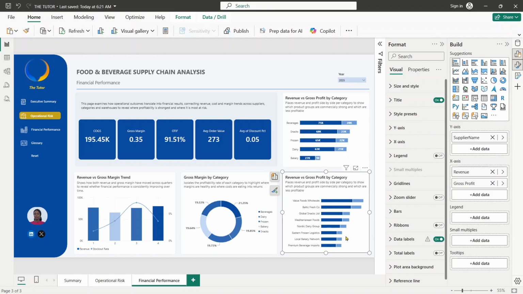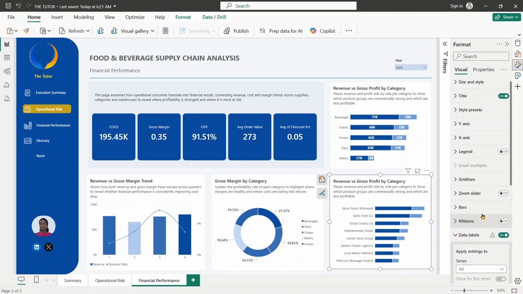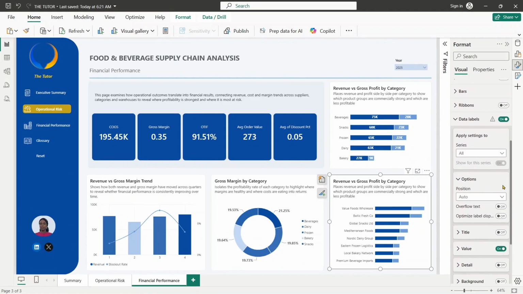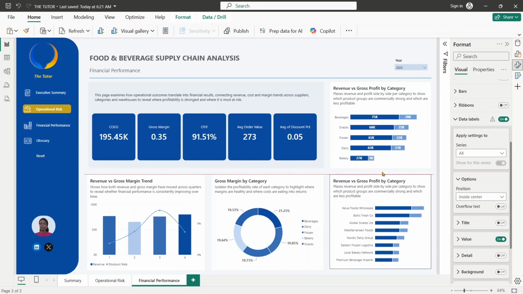You can see all your settings are still there. Nothing changed except the data labels. So you can come to data labels. It's already turned on, but it's not showing. So expand your data label, come to position and select inside base. Inside center, not inside base. It's not showing because the size is small. The spacing is very small. So let's find a way to adjust it properly.